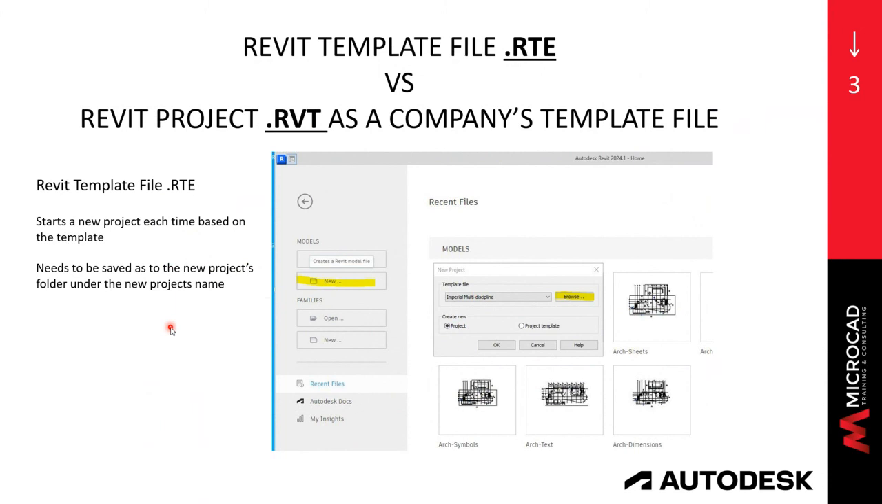I would say that the decision between using an RTE file versus using a Revit project as a company's template is defined by one question. Do you need to use workshared projects? Do you use worksets? If the answer is yes, then you should choose to have a Revit project as a company's template, and then the workflow is a little bit different to start the project.